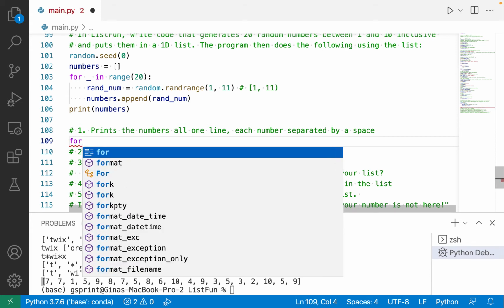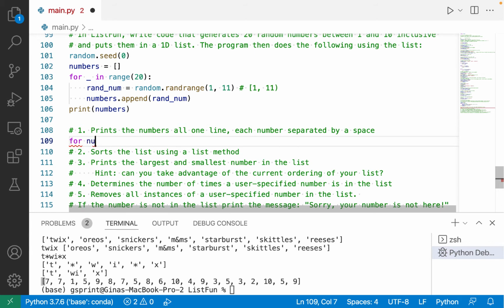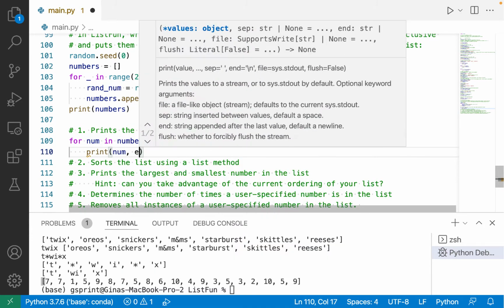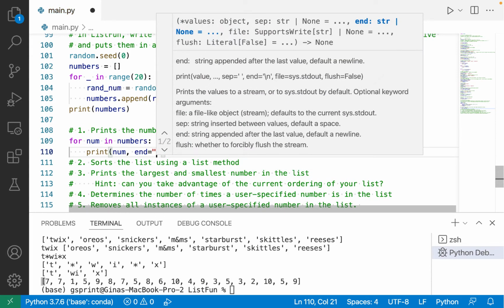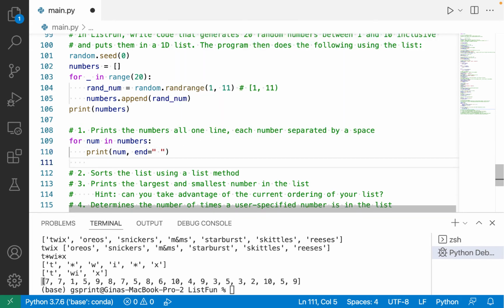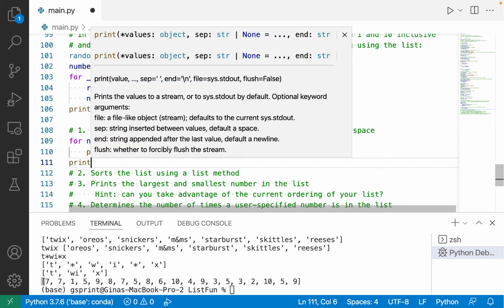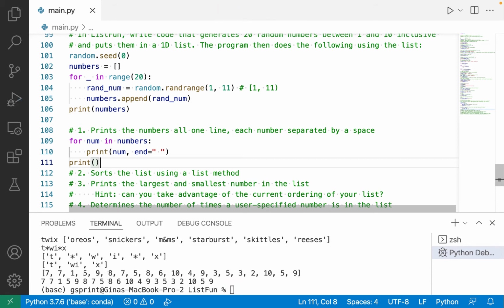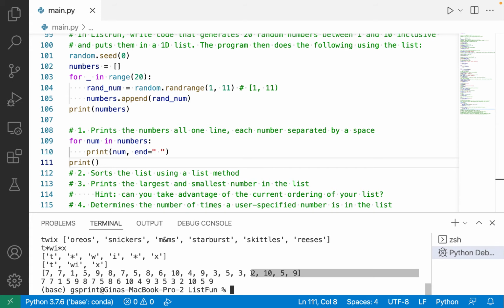So all I'm going to do is for num in numbers, I'm simply going to print out num, but I'm going to override the default new line character that's put at the end of the string when we call print with simply a space so that they're all separated by a space, not a new line. And then I'll call print outside of the for loop. That way our output for the next time we call print will be on the next line, not at the very end where we have a 9 and a space right here. So here they all are.